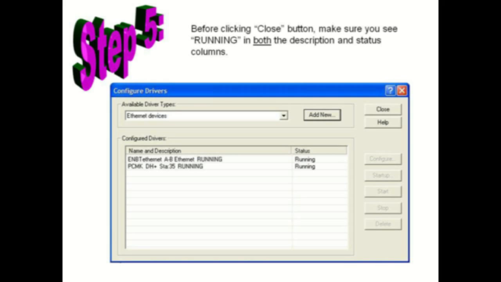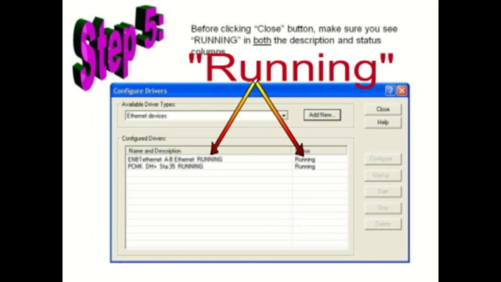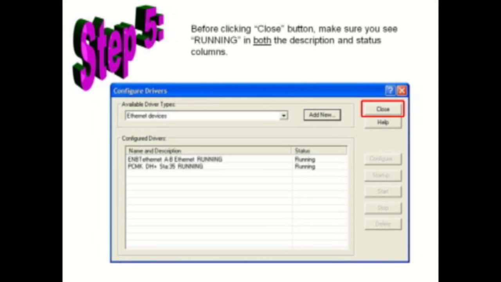After setting the ENBT station number and IP address and setting the driver's station number, click the OK button. Before clicking the Close button, be sure that you have the word Running in both the status request column and the true status area. Now you can click the Close button.